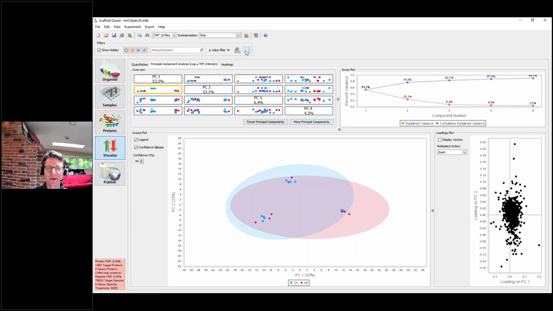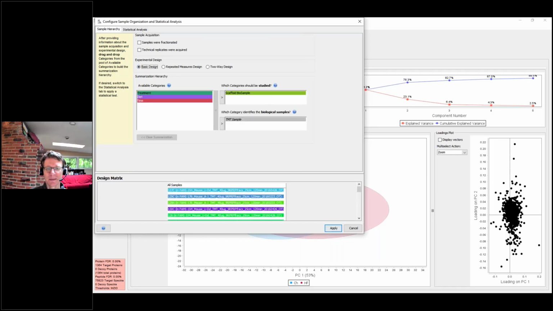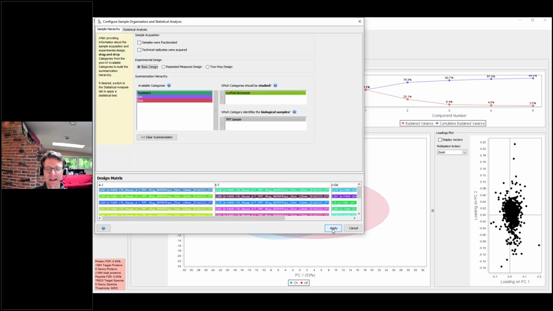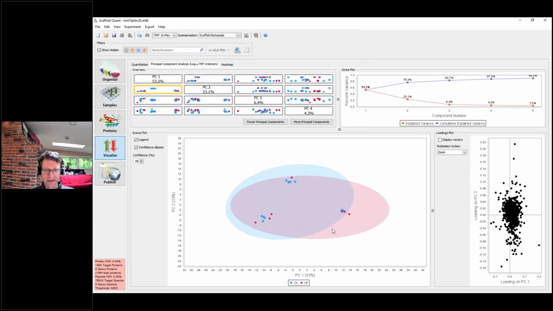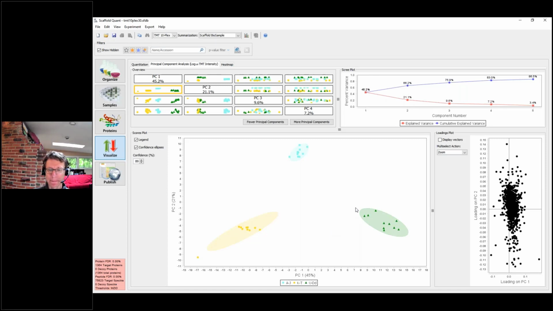You might guess that they're the MS samples. So let's verify that. One way we could verify that is by editing our summarization here. Bring this dialog back up. And instead of organizing on diet and time, we switch back to a basic design and put the MS sample or biosample in as the category. If we wait just a second, this should update. And you can see here, it's color-coded very nicely that indeed the 3 clusters that you're seeing are coming from the MS sample. Now, that's a bad thing, right?